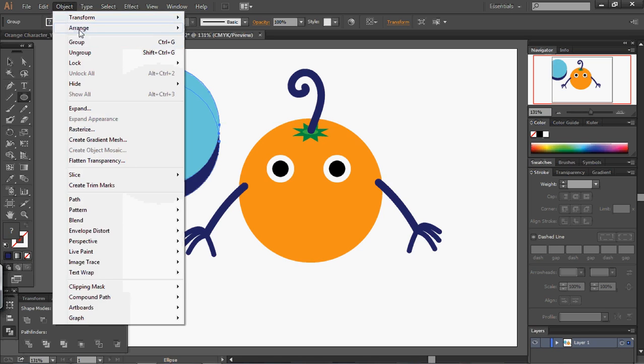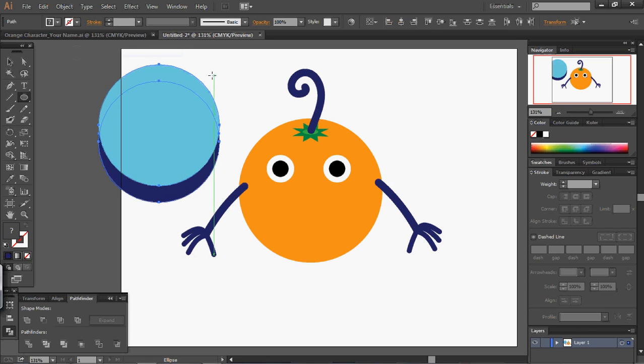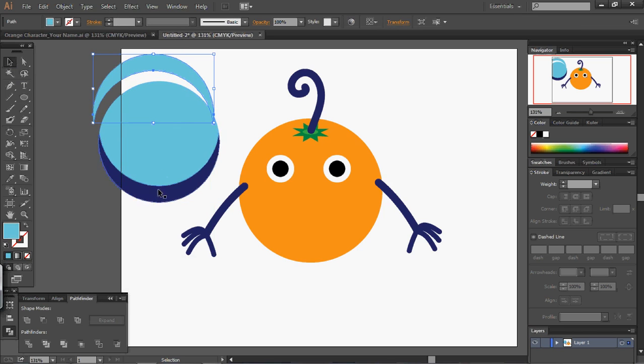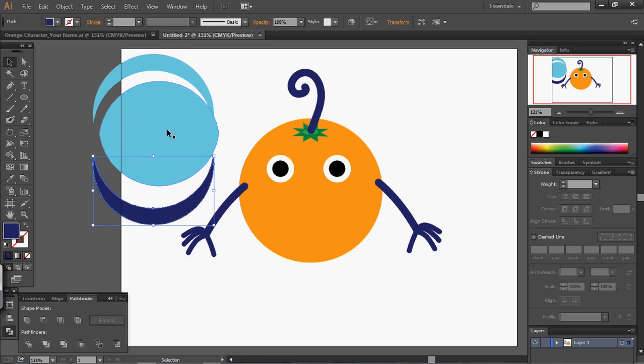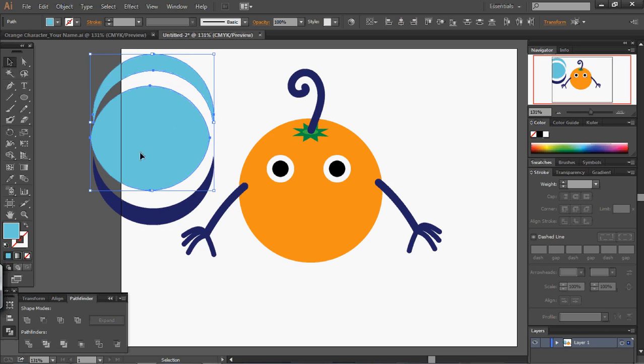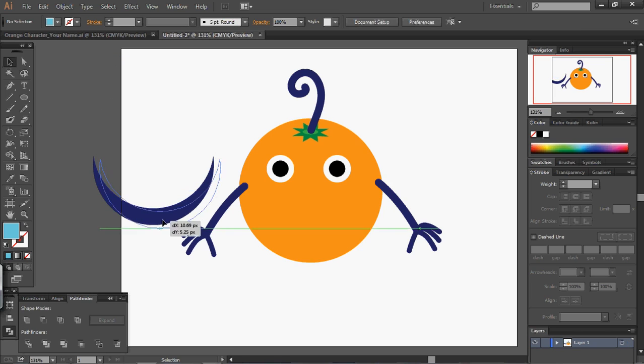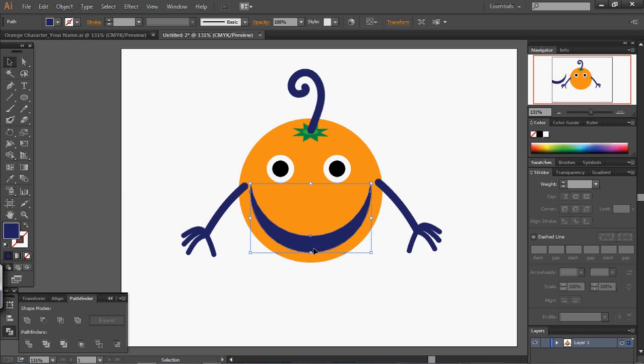I choose Object, Ungroup to separate them, and then using my selection tool I deselect and I can move all those parts away from each other. As you can see, it enables me to combine different shapes and then cut them out to make other shapes, or to join them using the Unite tool. So I'm deleting these parts, put this mouth in place. It looks a bit big, so I'm going to hold Shift and Alt and just scale it down a little.